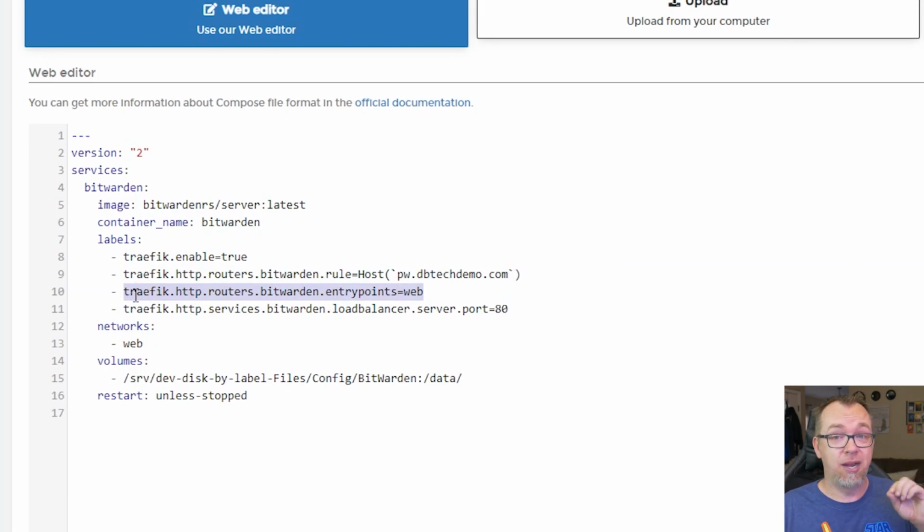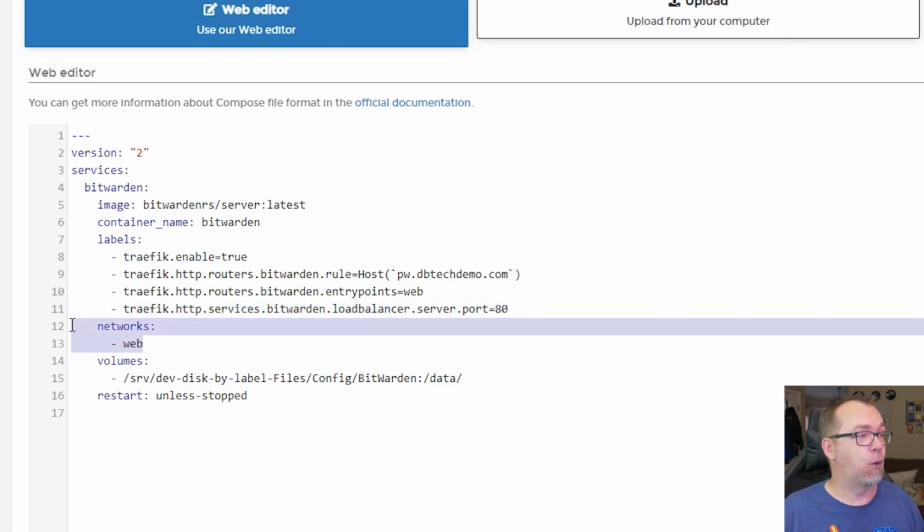Now below that, we're saying, okay, we're going to make sure that this is on the web network. Of course, we talked about that in the other video. And this last line, I've just discovered that putting this in here makes traffic have a little bit easier time figuring out where things go. This is just saying, hey, traffic, use port 80 for this. That's all you got to do there. Below that, we've got networks web.